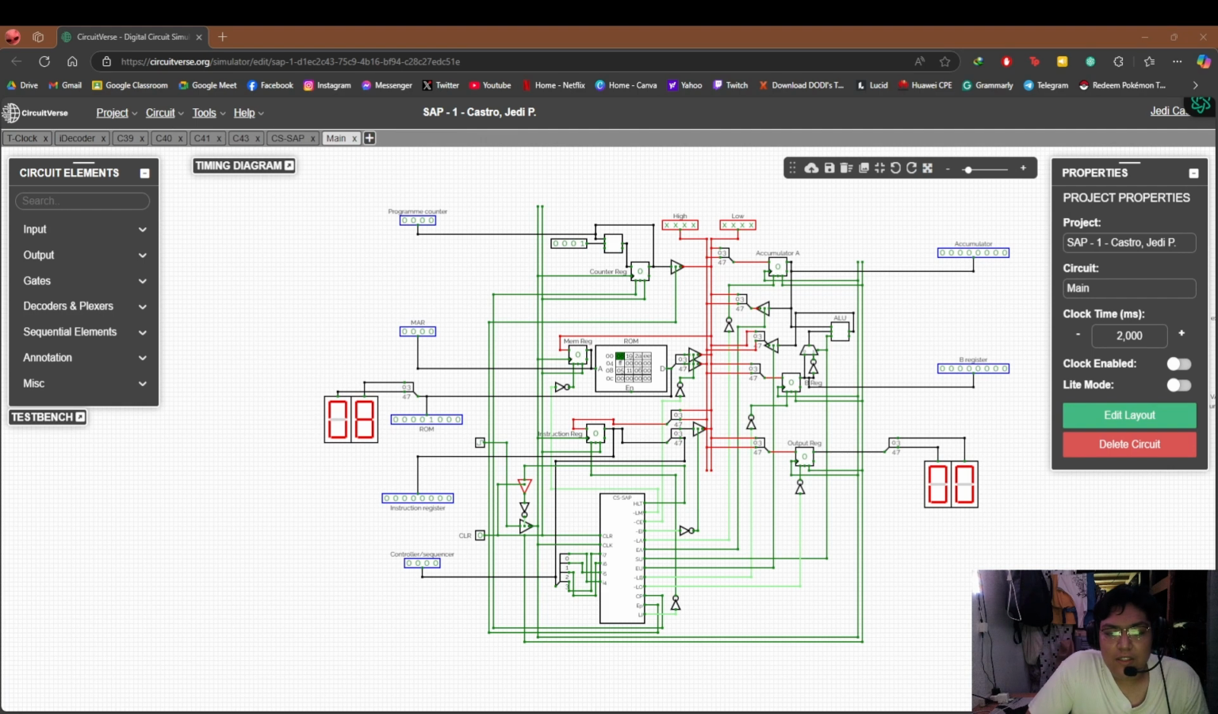So by the end of this demonstration, you will have a little bit of understanding on how this simple yet powerful circuit performs calculation and displays results. So let's immediately head right onto it.